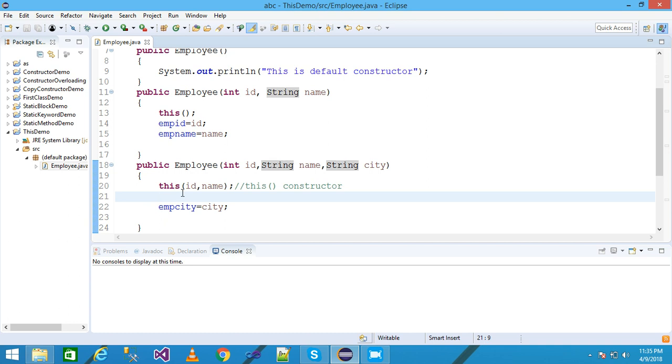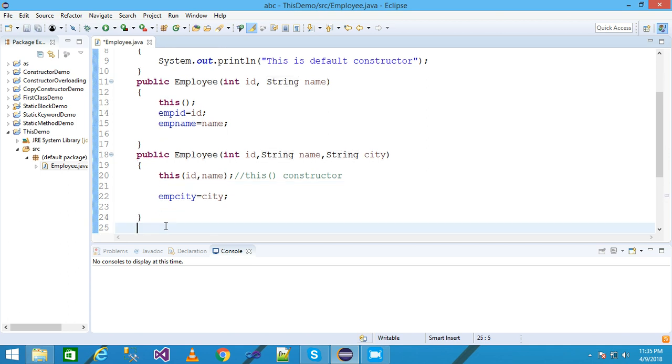Look here, this is the chaining concept, meaning in the second constructor I am calling the first constructor, and in the third constructor I am calling the second constructor. This means we are reusing the constructor.